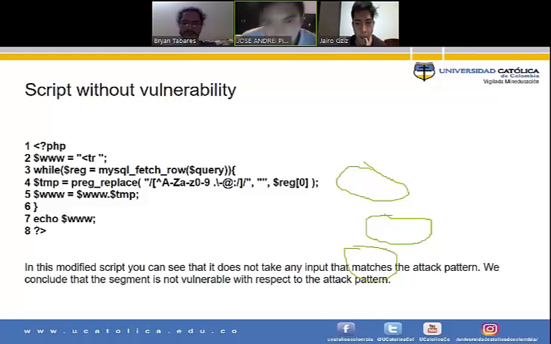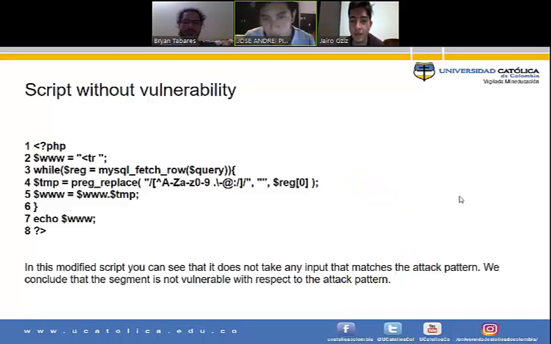In the second script, we present a simple routine that literally adds a query result to a variable. If the dependency graph intersection with the previous attack pattern is performed and the result is empty, that is, given the values of the database, the code at line 7 will not take any input that matches the attack pattern, we conclude that the script is not vulnerable with respect to the attack pattern. This is a key example to understand the presentation in the next parts.